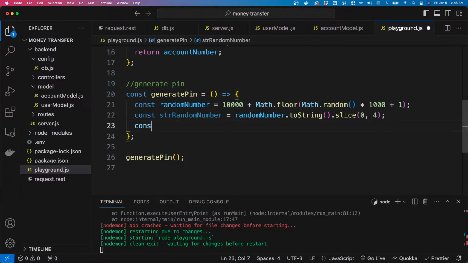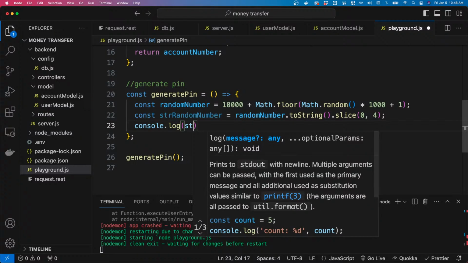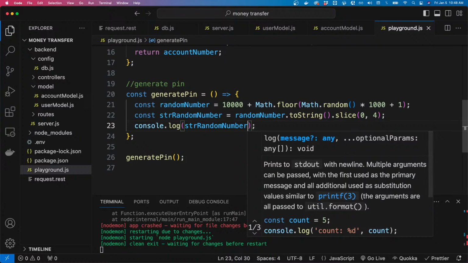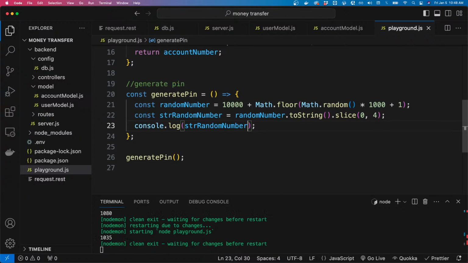So now we say console dot log str random number. We always have four numbers. It might not be unique, but since the account numbers are different, we have some level of security, because two accounts cannot have the same number and then the same pin.